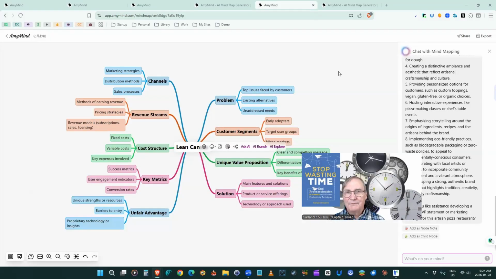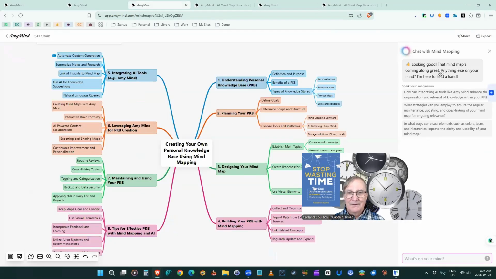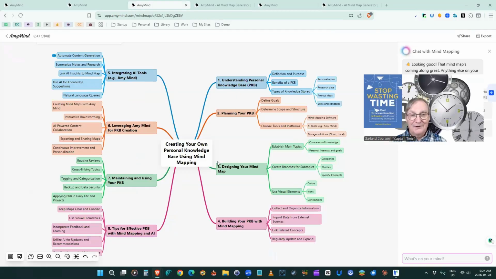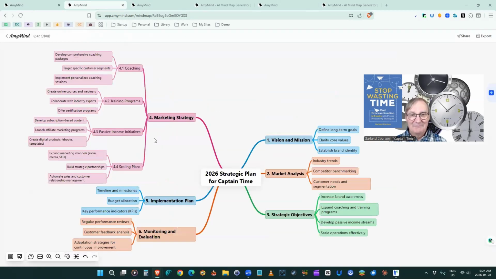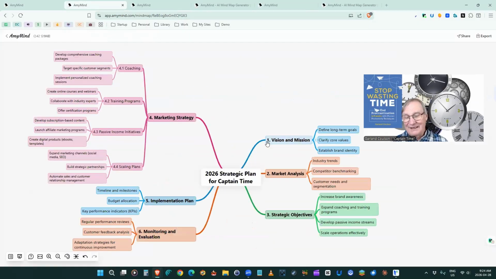So that's a brief overview of it. I use it for lots of different things. For example, here's where I had something on how to create your own personal knowledge base using mind mapping. I'm currently writing a fantasy novel series, so here's where I'm brainstorming my Hellhound series. All my ideas I capture in here so I can use them later on. Here's my strategic plan template that I've set up for Captain Time, etc. So you can see how well it works.